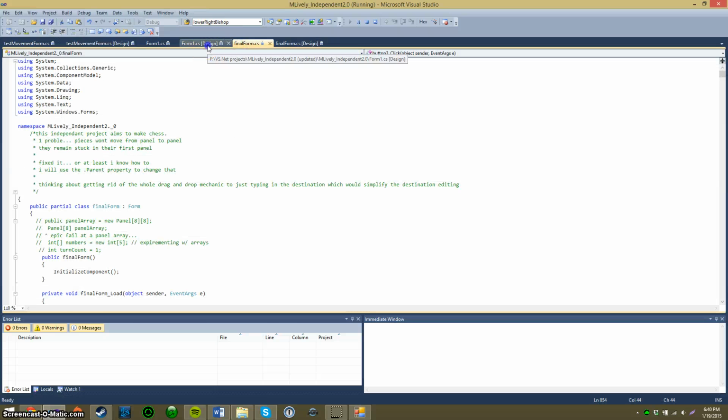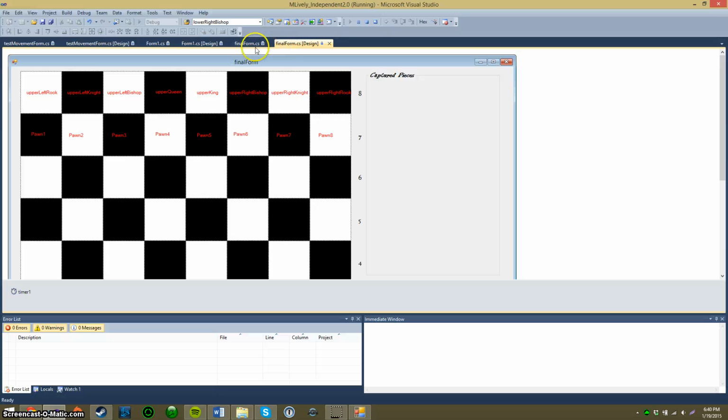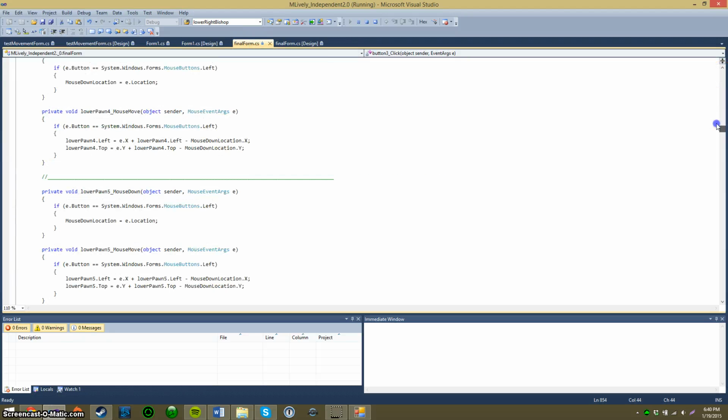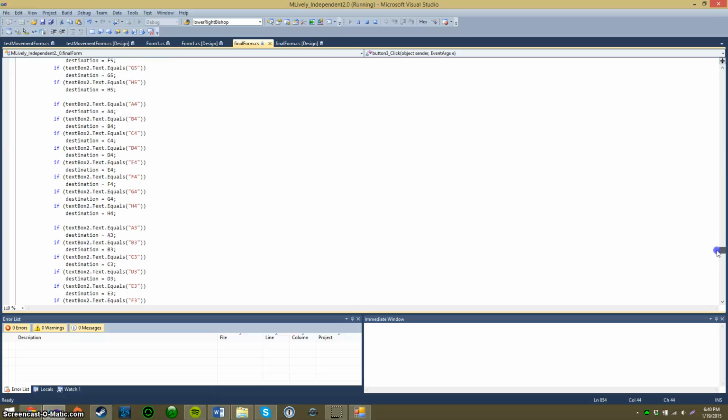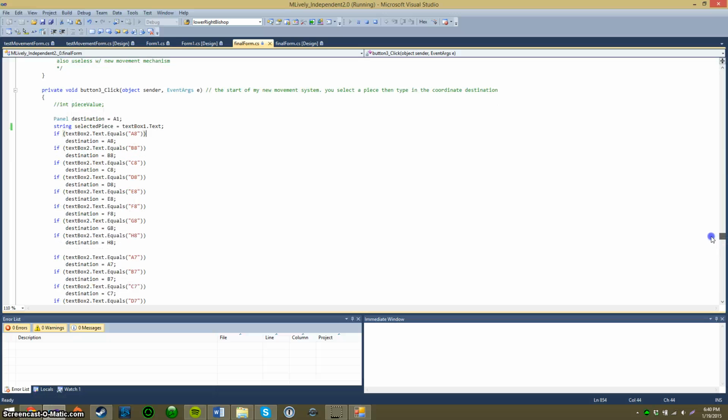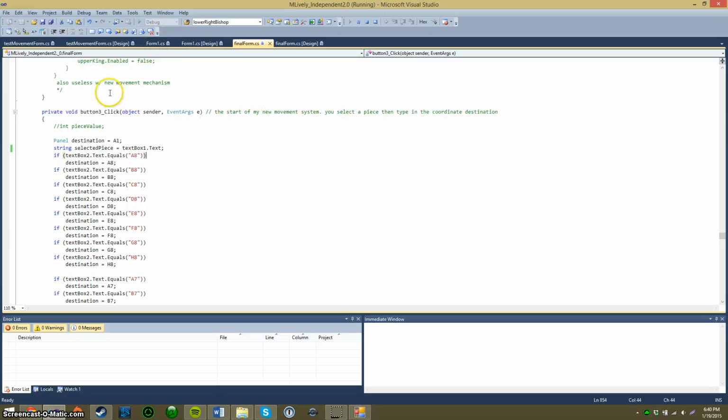And looking back here in the code, you'll see all of this is happening in the button click event down here at the very bottom. The way this works is, starting here, the first thing that happens is you set the destination. This is just declaring and initializing a variable called destination, which will be used later when telling the piece where to move. That's first initialized to A1. That's completely arbitrary. It can be B2. It doesn't really matter.